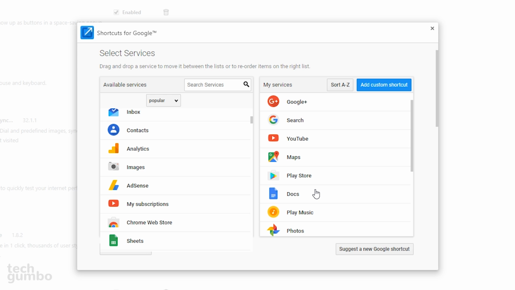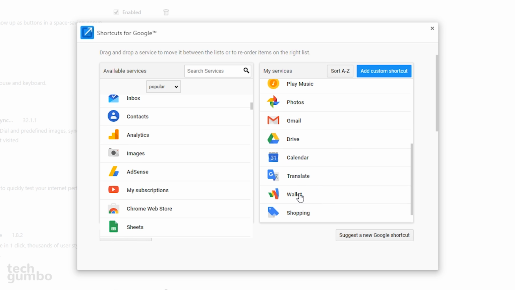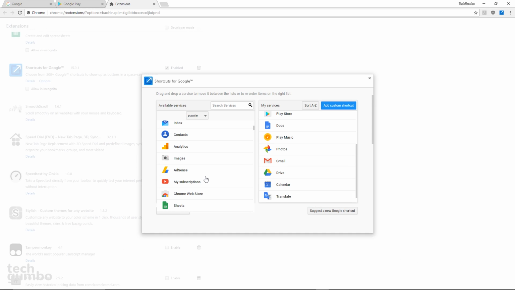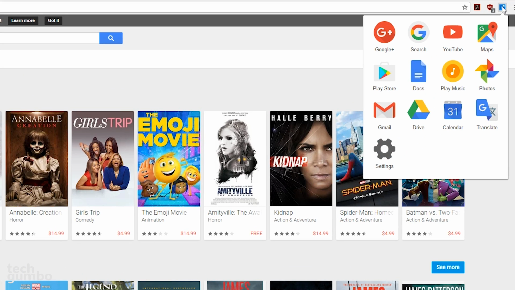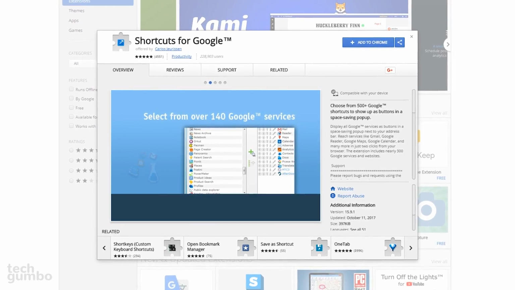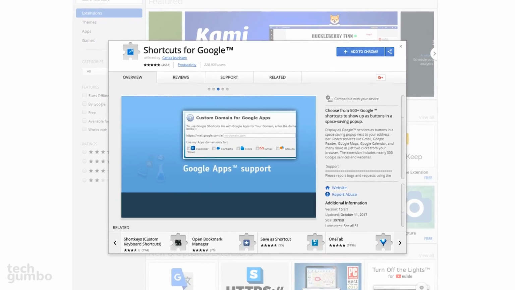To remove services from the pop-up, just drag services from the right pane to the left. I'll remove Wallet and Shopping. Now I'll just close this tab and reopen the extension. And you'll see it's been updated with those removed and added. Shortcuts for Google is a great extension to quickly access services by Google.